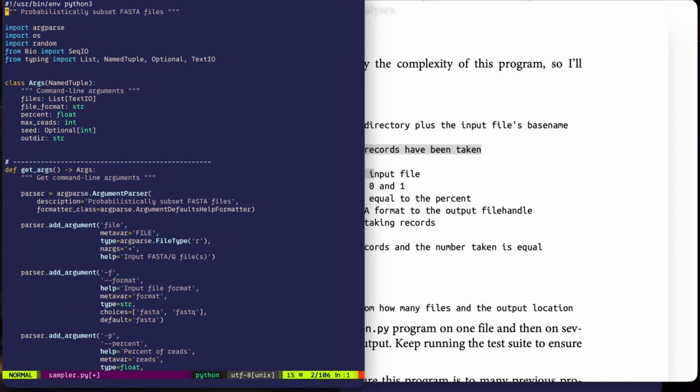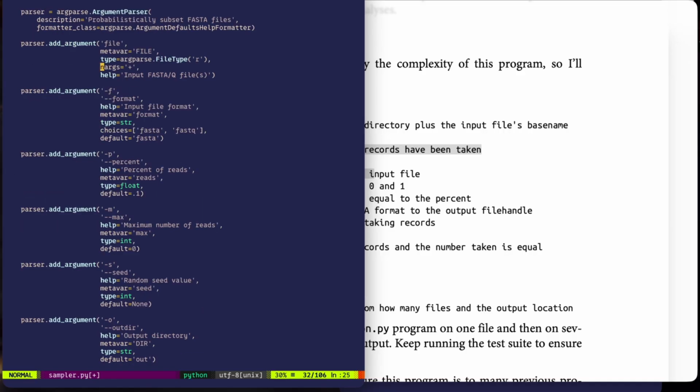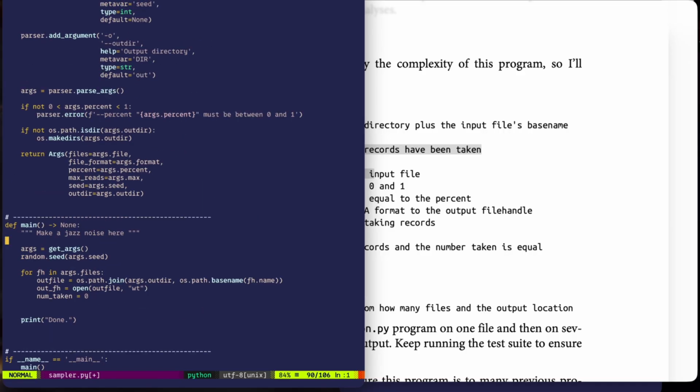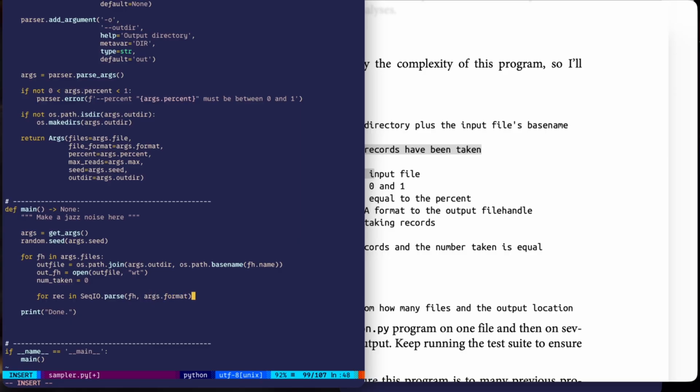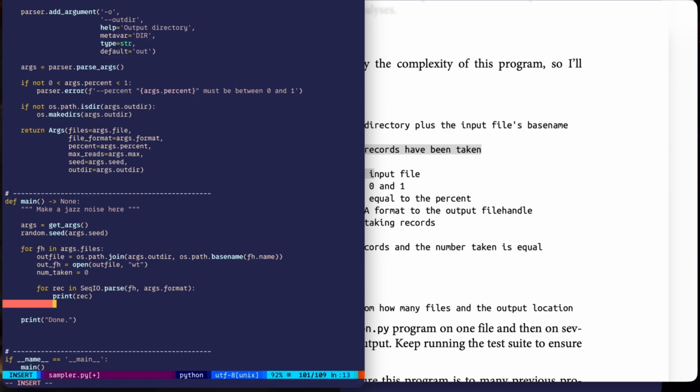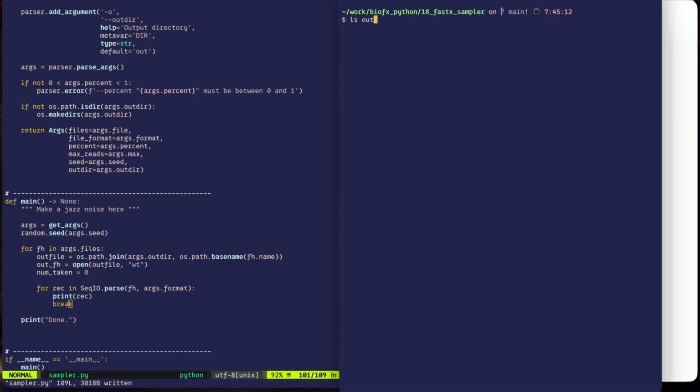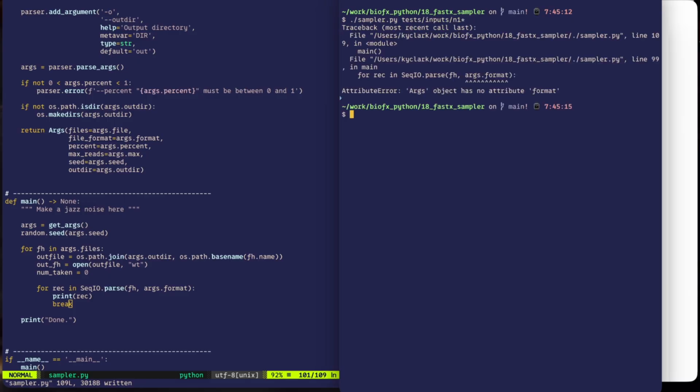Well, I know for that I'm going to use from Bio import SeqIO. Yes, I've already got that imported. So I'm going to say for rec in SeqIO.parse, and it's going to be my file handle, and I'm going to parse this in args.format. Let's print rec and then break, just to make sure that I can print the first record from each one of these. There we go. Args.format, I called it file format.